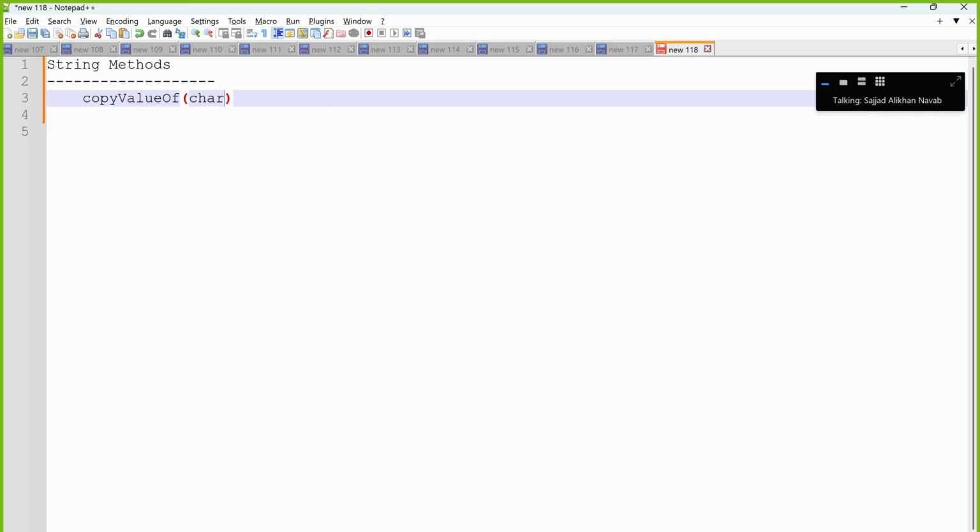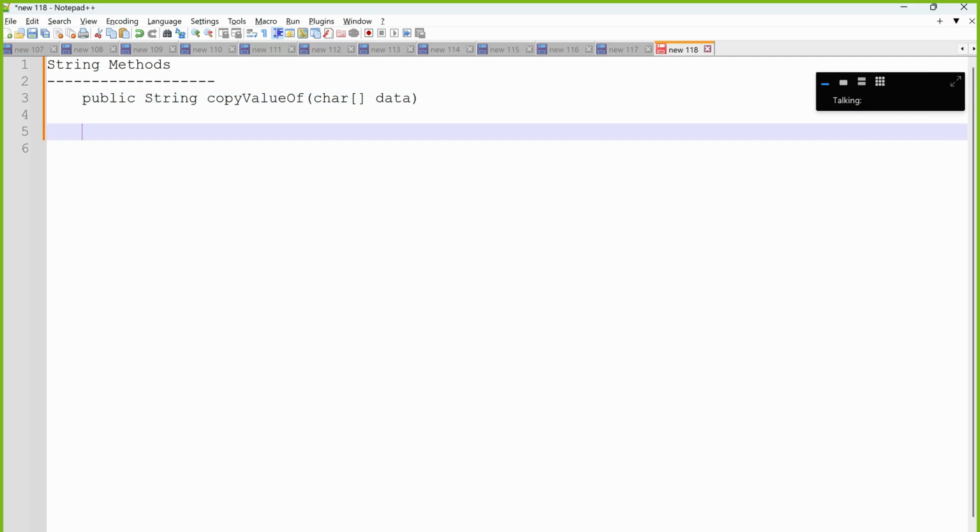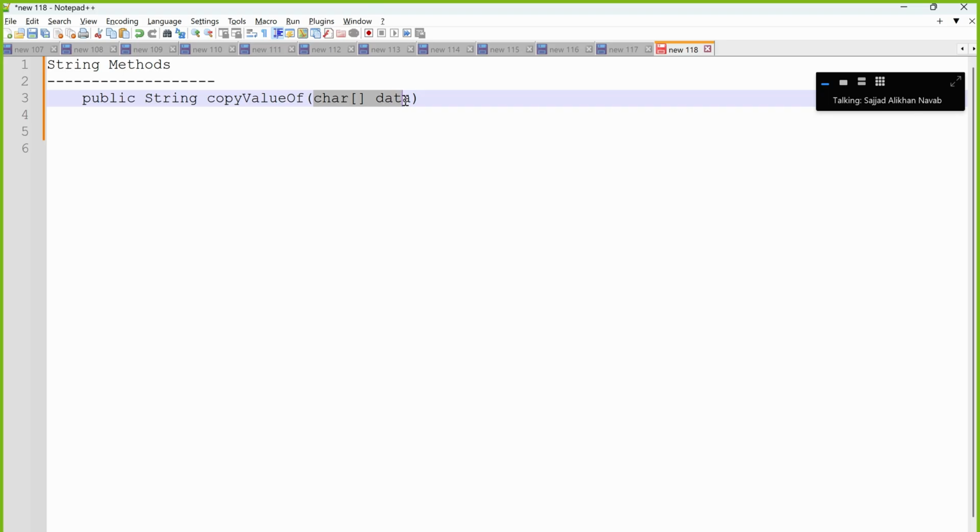So it will be taking the character array as a parameter and it will return a string. What it will do is convert this character array to a string. So it is a non-static method, must be called with respect to object name. Okay. So how does it work actually? It will be taking the character array as a parameter, and it will return the string.